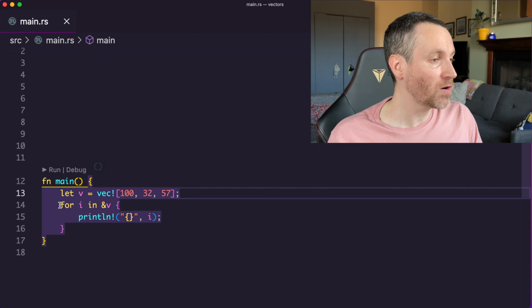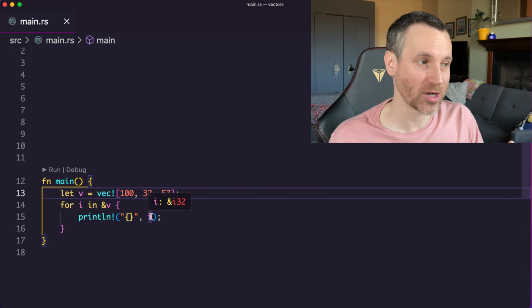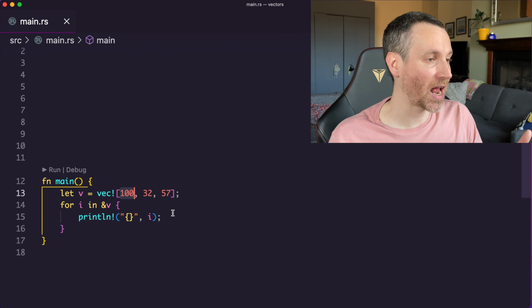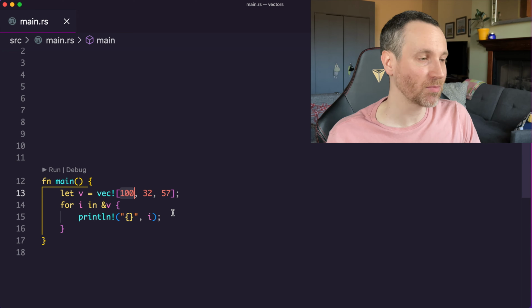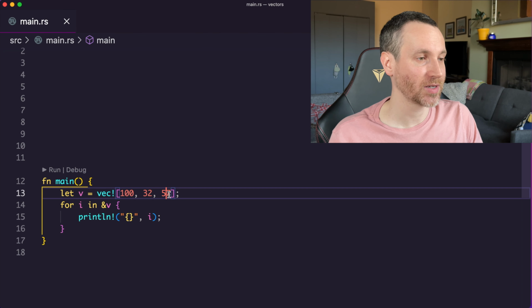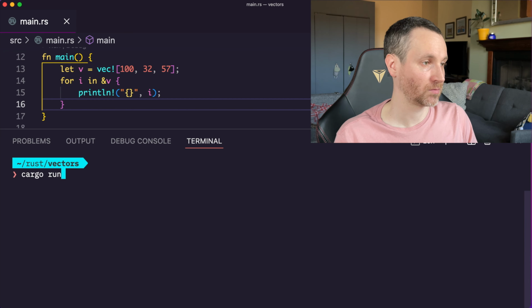Now, if we want to iterate over it and get all the things i, here we have a reference of an i32. This means whatever index we're at, that's the value we're getting. So the first time through the iteration, it's going to be 100. The next time through the iteration, it's going to be 32. And then the one after that is going to be 57. Let's run it and try it.